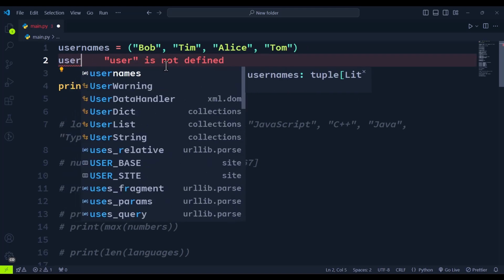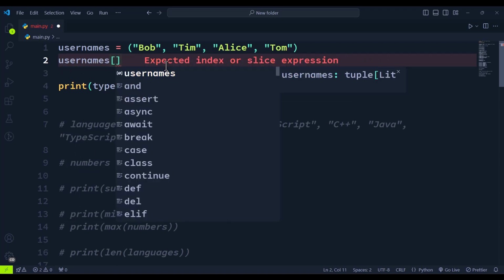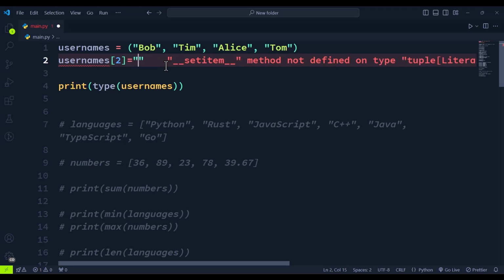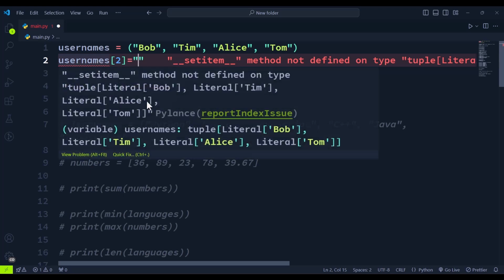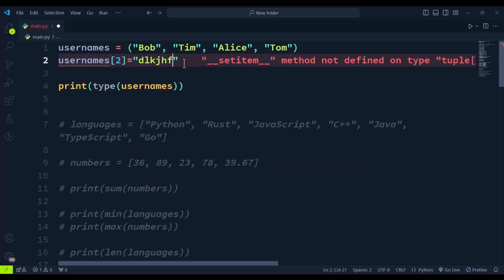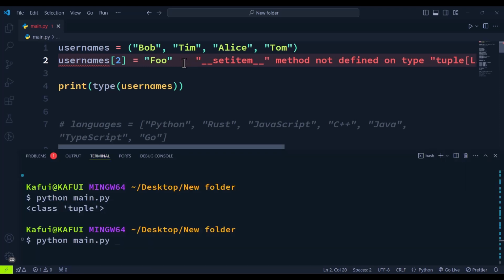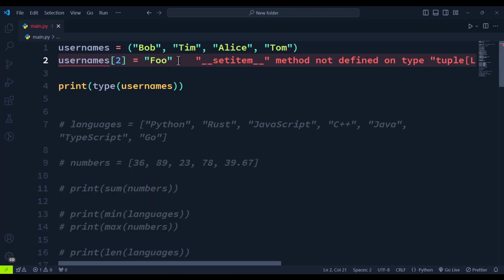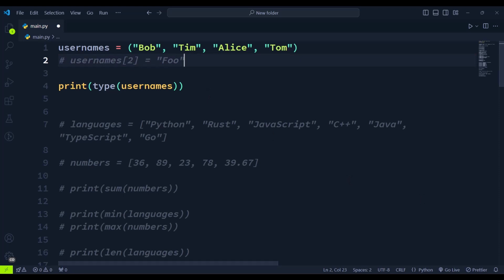So when I try saying usernames, and then maybe at index of, let's say, 2, and then try to assign it to something else, you see that I'm even getting an error. My text editor is telling me that this will result in an error. So when I just put some name over here, let me just put full here, we will get an error. When I go and run my file, we are getting: tuple object does not support item assignment. So we cannot change the values or the elements of a tuple, but we can access them and then print them out or work with them. So that is a tuple.